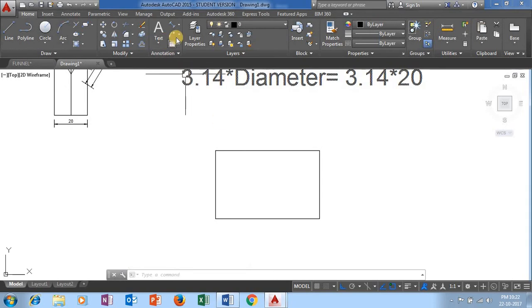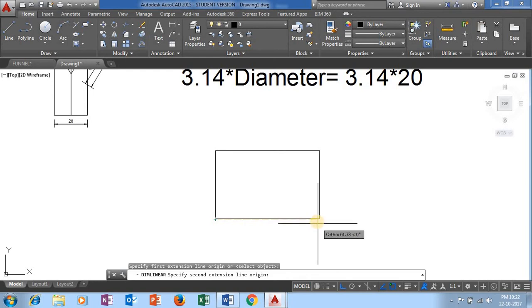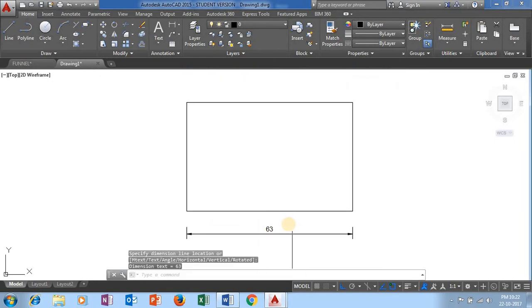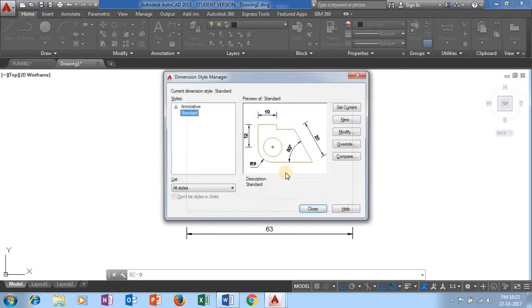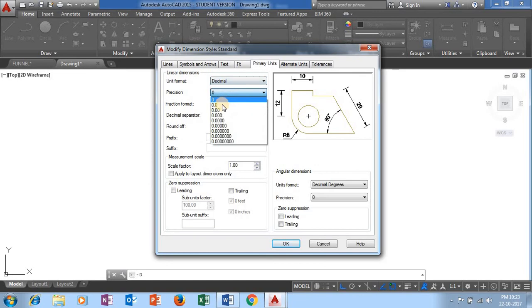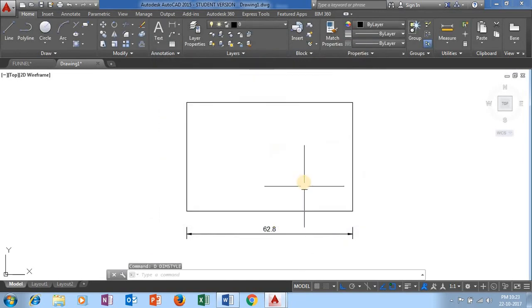Okay, now let us give dimensioning for this one. Linear, give a click at this point, another click here in the downward direction. Now guys, look here, you got a value around 63. Actually 62.8 has been rounded off to 63. If you want to display the exact precision value, then go back to dimension style manager, D enter, modify, primary units. Now let us give a precision of 10. Give a click on OK, close it. Now you can see there.